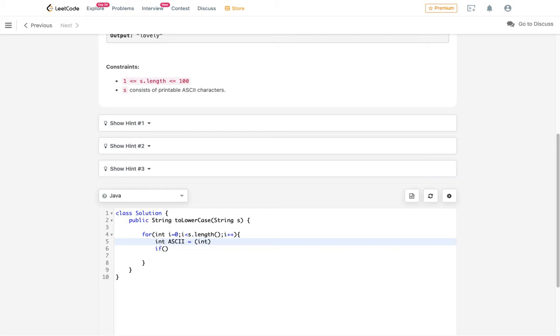We'll simply convert character to int, and that will just fetch us the ASCII value. So we'll use the method called charAt to get the character at position 0, and we'll simply convert that character to int. So that will give us the ASCII value. Now we'll check whether that ASCII value is greater than or equal to 65 and less than or equal to 90. If that value is in between these two values, we'll know that it is an uppercase character.